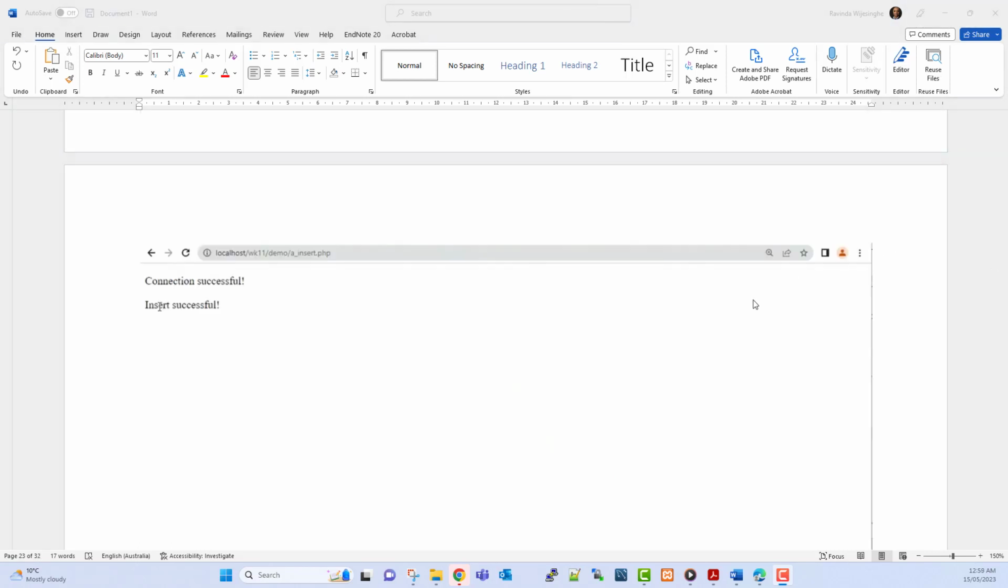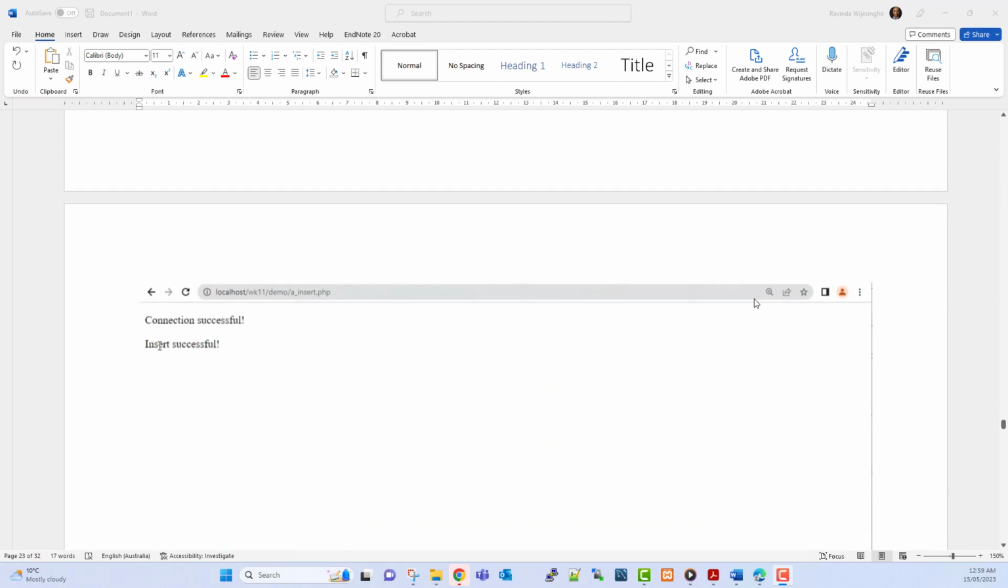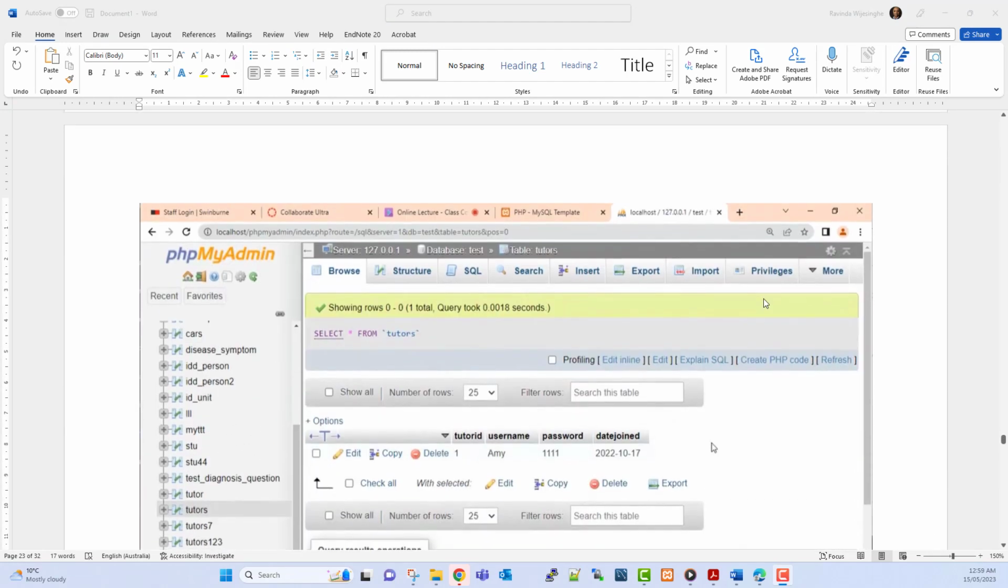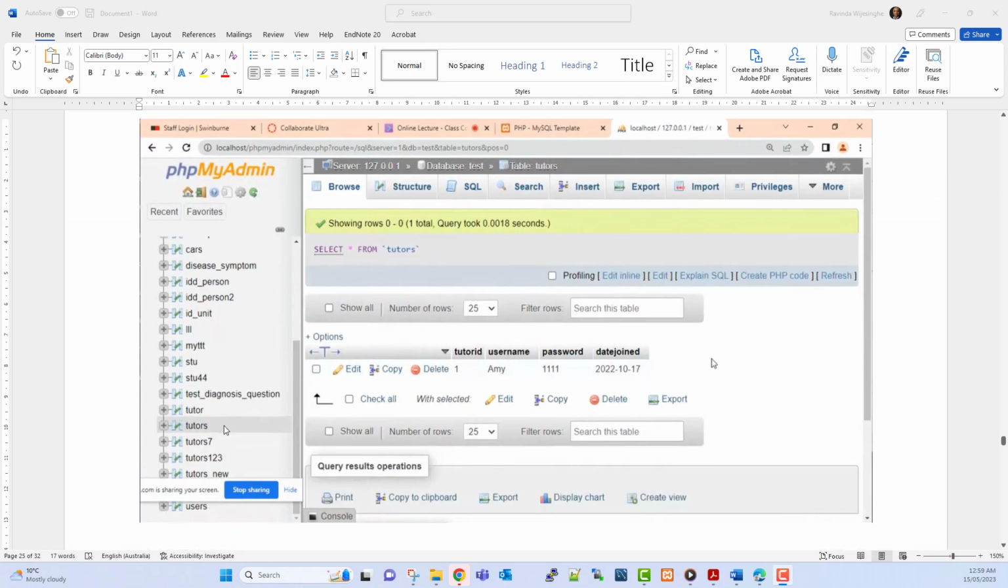If insert is successful, I can confirm it, right? So how can I confirm it? I can go to phpMyAdmin, select the tutors table and see. If you go there, you will see the record that I have inserted using the PHP script is already there, right? That's something you need to remember.